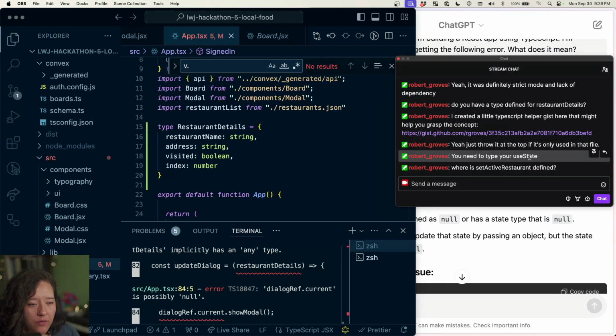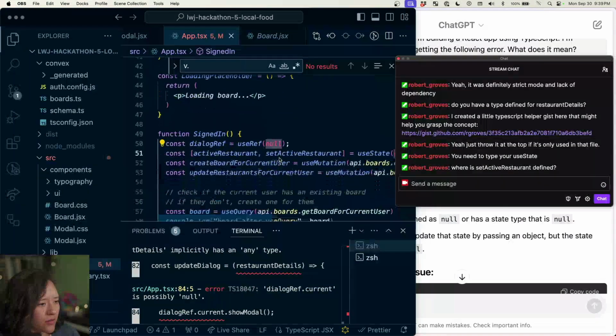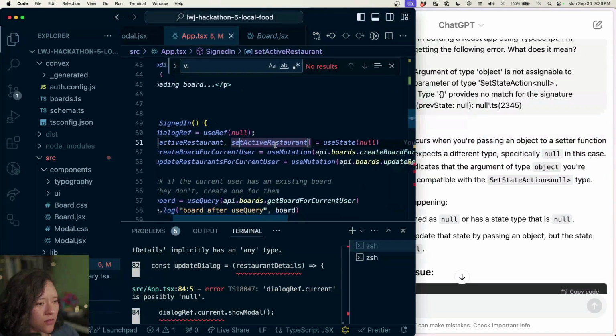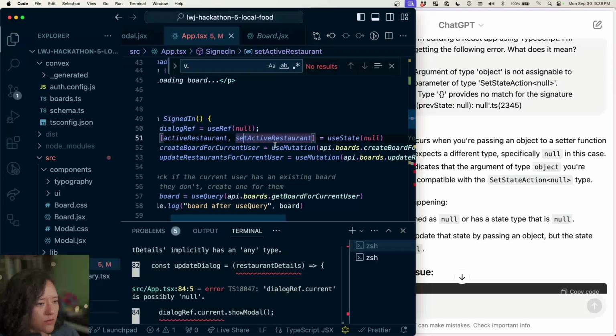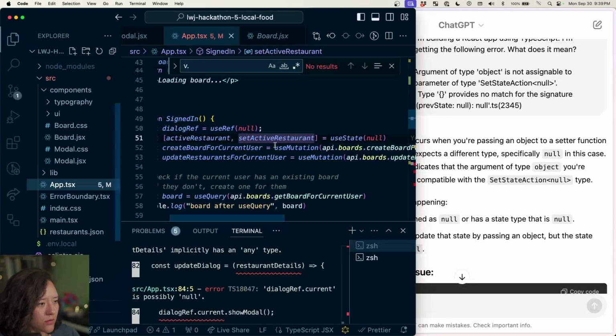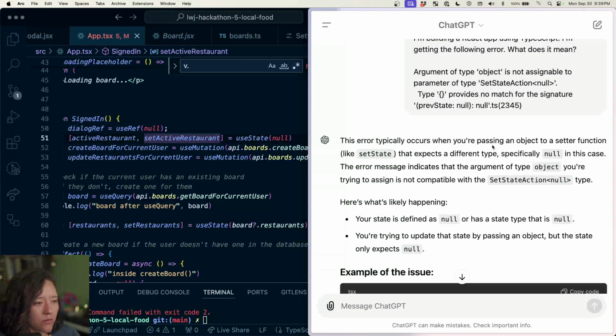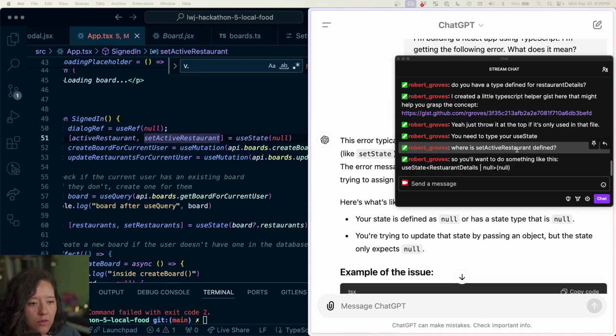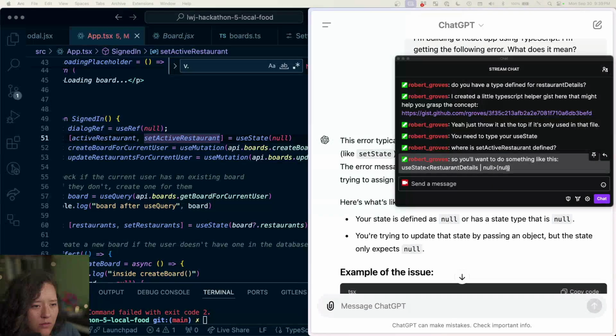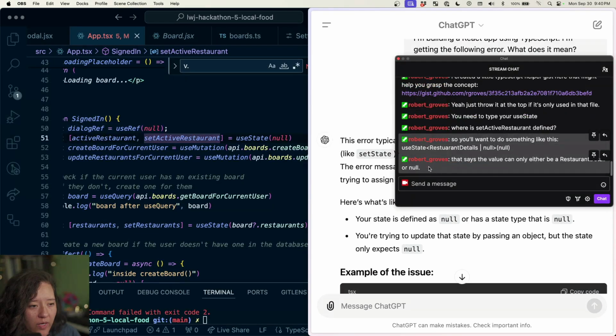You need to type your use state. Okay, let's see. That's up here. Here, let's make this bigger. Okay, use state, restaurant details, or null. Okay, I guess what is this syntax inside of the square brackets doing? The value can only either be a restaurant details or null. Okay.